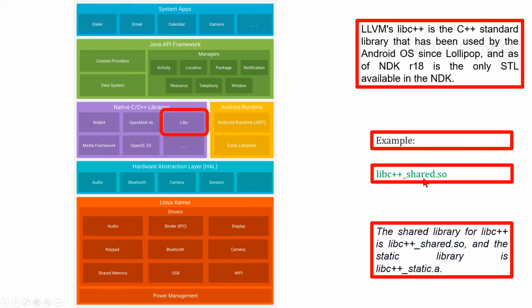As an example, we can consider the libc++_shared.so library. The shared library for Libc++ is libc++_shared.so, and the static library is the libc++_static.a library.